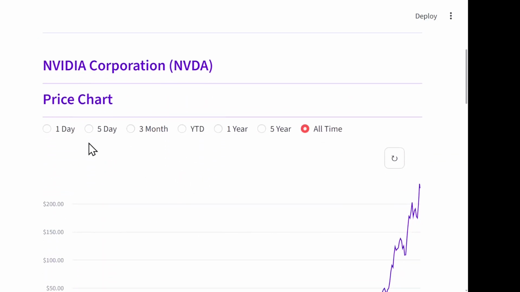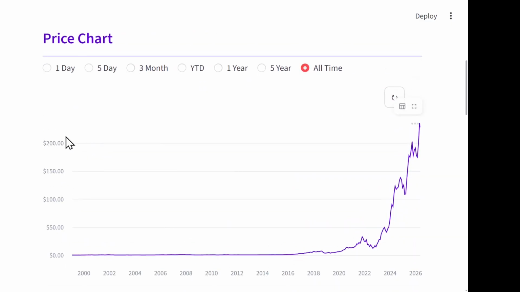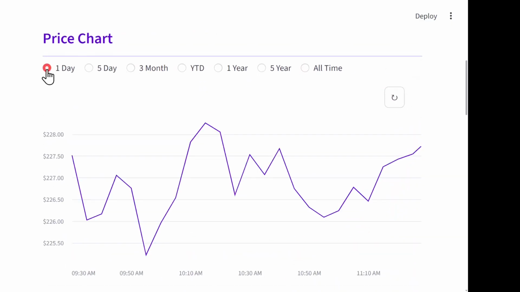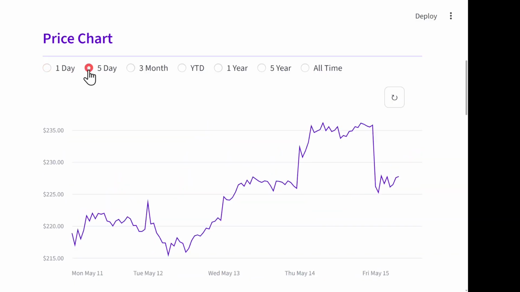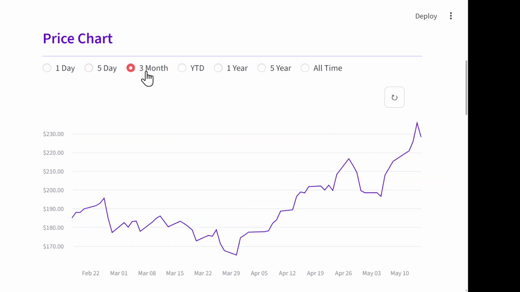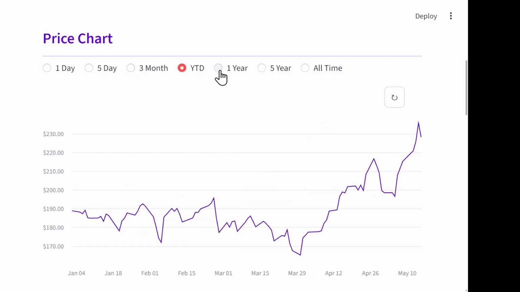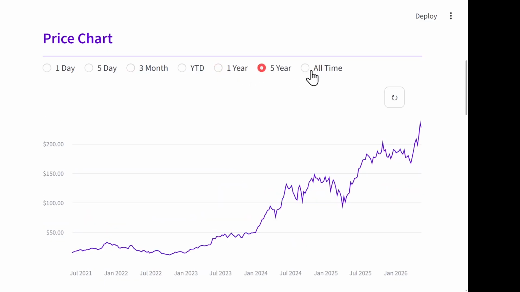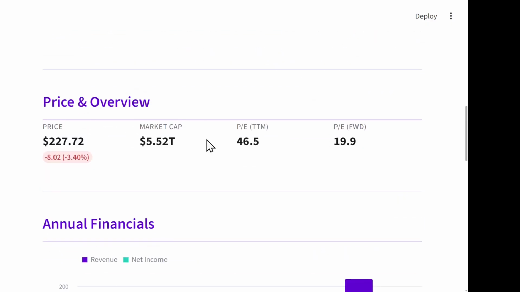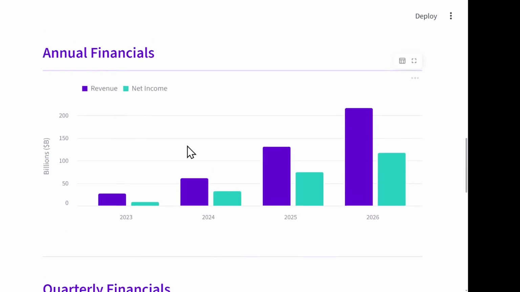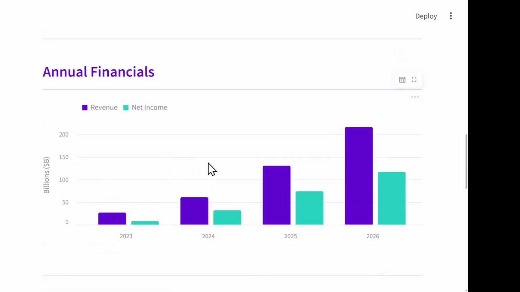And then here are the price charts. All right, so 1 day and 5 day and 3 month and year to date and 1 year, 5 year, all time. And then here's the 4 we selected on the price and overview. Wow, 5.5 trillion. And here's the bar chart for annual financials.